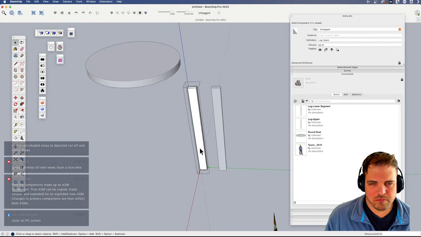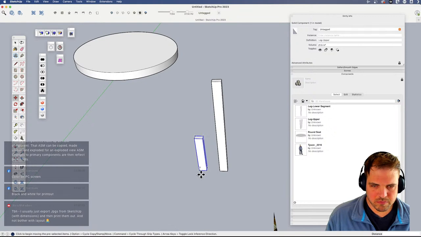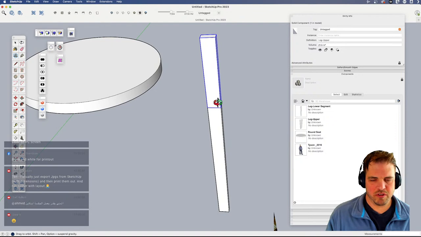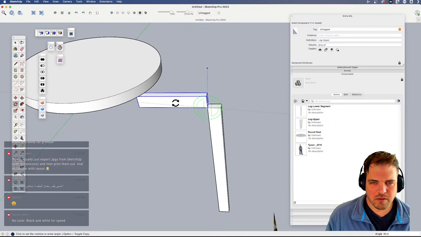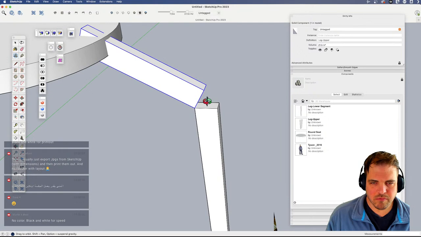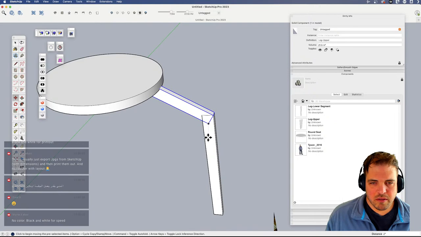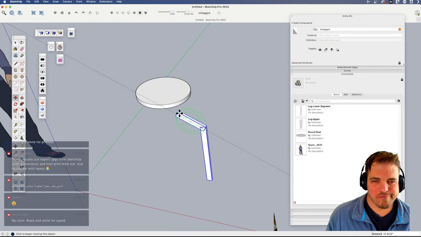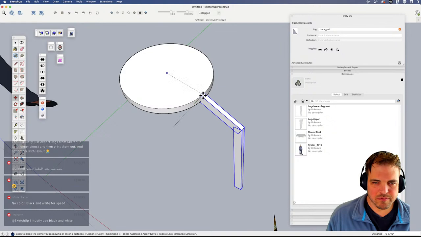Brian says he uses colors and shaded areas to depict cutoff and waste areas. Interesting. Carl says color on PC screen, but black and white for printout. Barry says usually just exports JPEGs from SketchUp with dimensions and prints those out. Martin says no color, black and white, going for speed. The speediest prints in the game are definitely not the color prints, so that makes sense. If you're using somebody else's printer, then color makes a lot more sense.